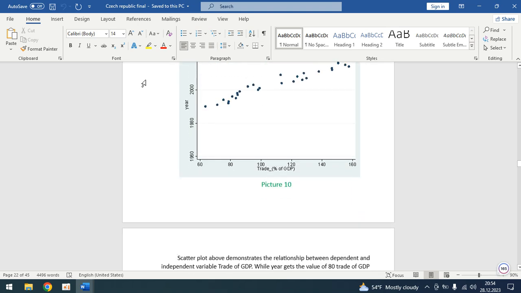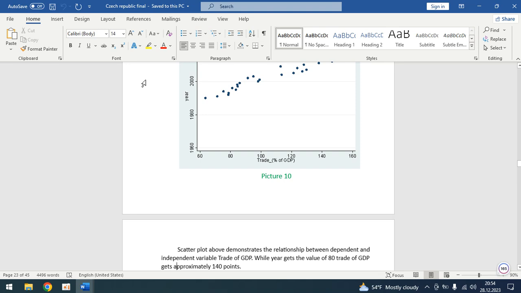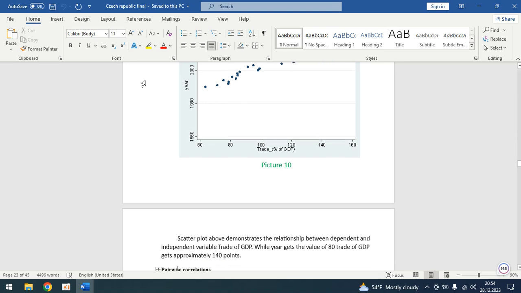And here is the scatter plot. The scatter plot above demonstrates the relationship between the dependent and independent variable, trade of GDP. While year gets the value of 80, trade of GDP gets approximately 140 points.